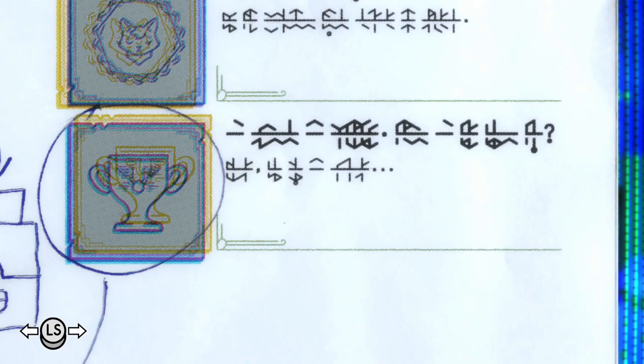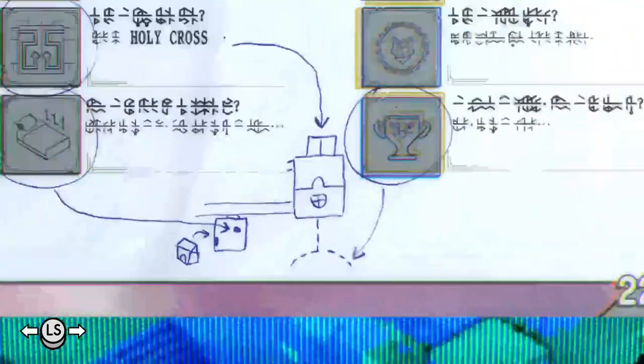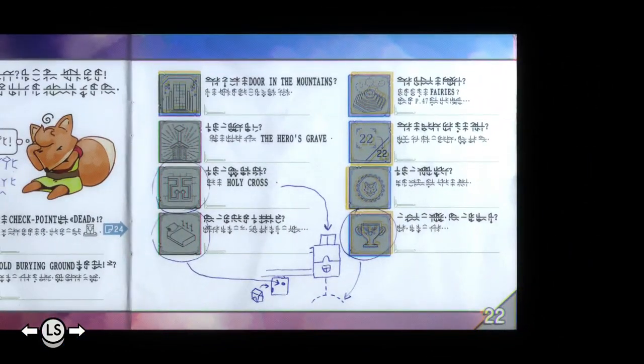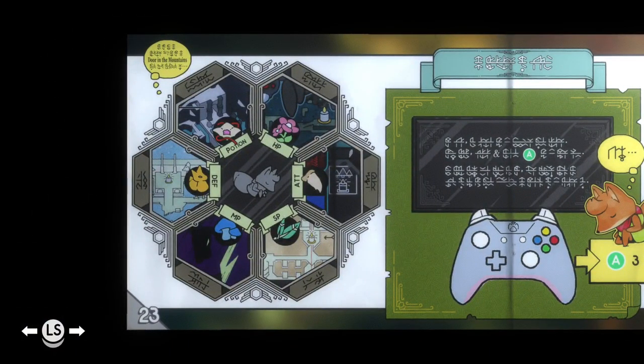Can I see them all? Yes, there is a place. And then it points to the trophy room. All right, that is page 22. And I think that's enough for this play session. I'm willing to go on, but it is time for me to start making supper and eating. So I'll see you in a couple of seconds.